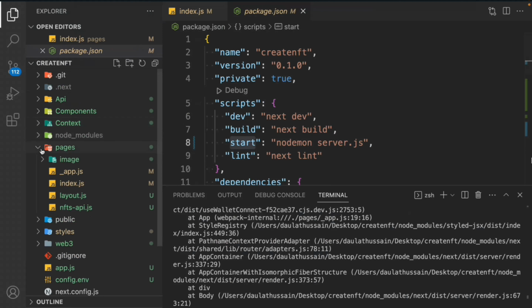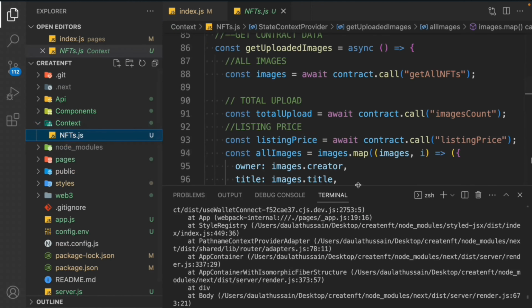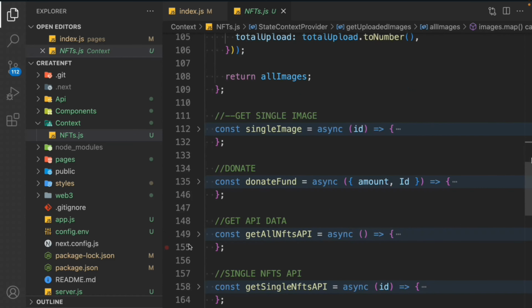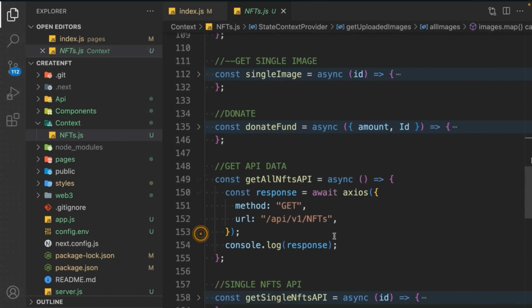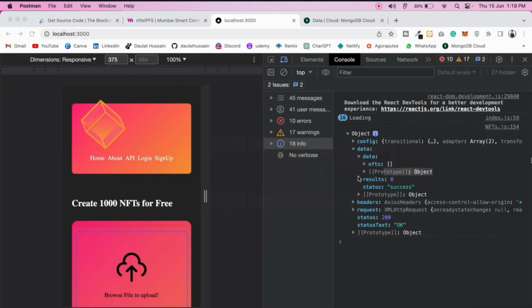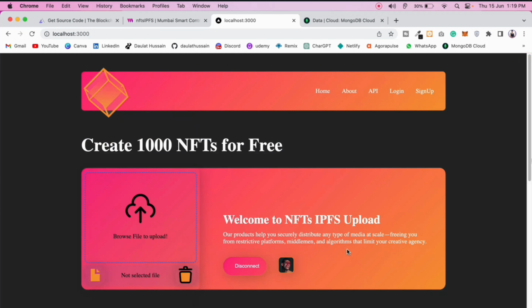Now what we can do is, so things are looking pretty good. Now come back to the context, and this is where we are getting logging from. So we try to fetch the get all NFTs, and here we have this console log, and that's what we are console logging here. You can see line 154, and we have nothing in our database. Looks pretty good. You can see we have no issues so far. All the data is absolutely fine.